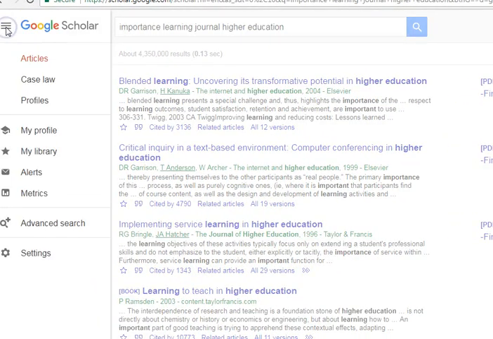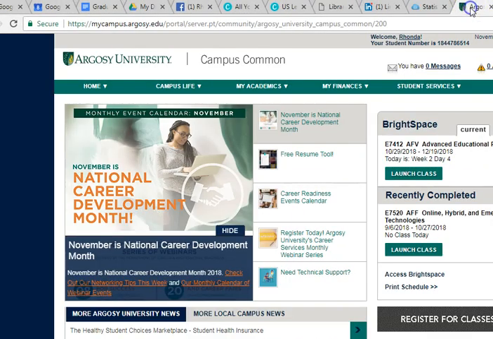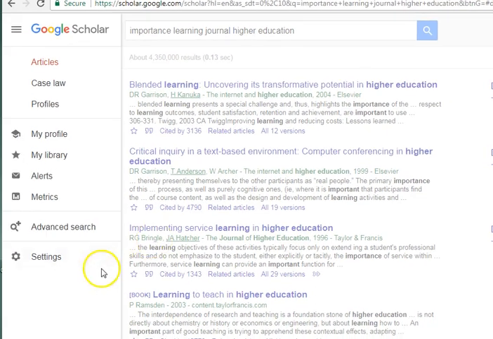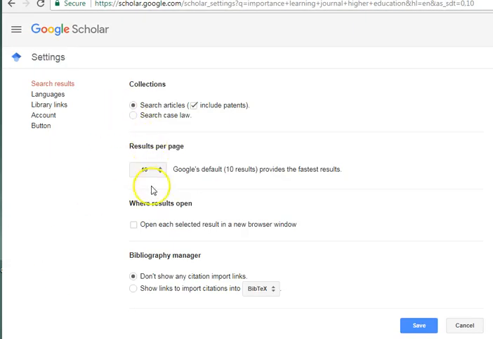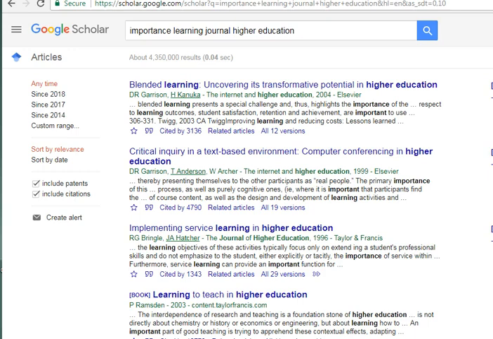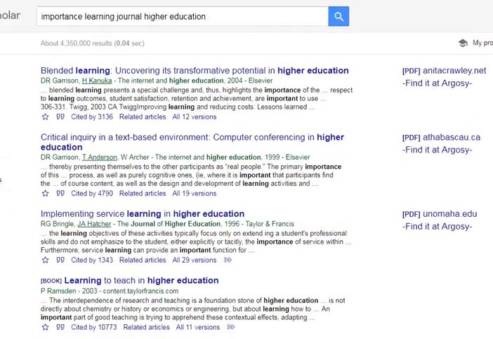Now, to make Google Scholar work, the following things have to occur. You have to be signed in to your Learning Commons, where you get into your class. You have to be signed into here, and when you're signed into here, this will work. You will go to your settings, and in your settings, you go to Library Links and search for Argosy, click on all the Argosies and click Save. Now this will be saved on your computer. I always have to keep redoing it. Or if you use a public computer, you'll always have to keep redoing it.